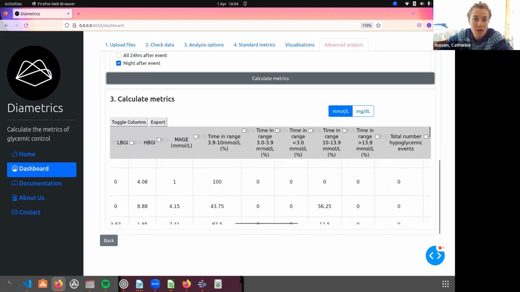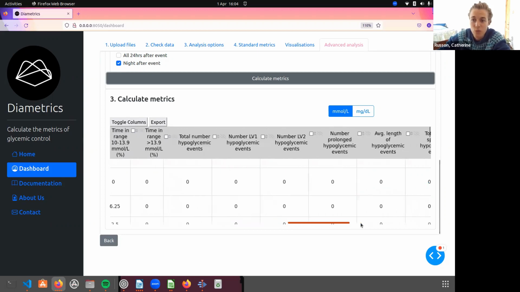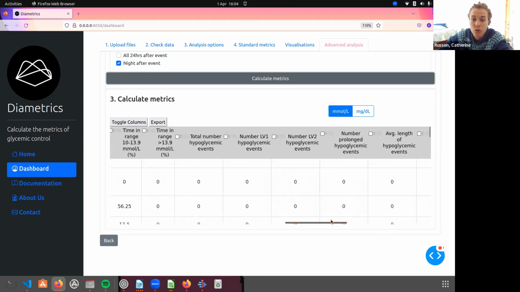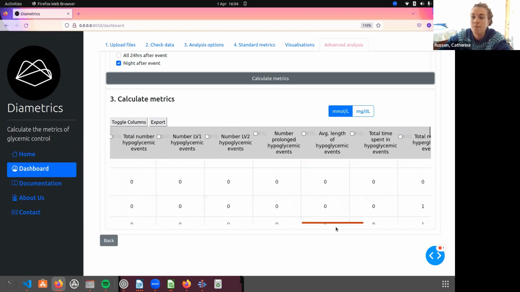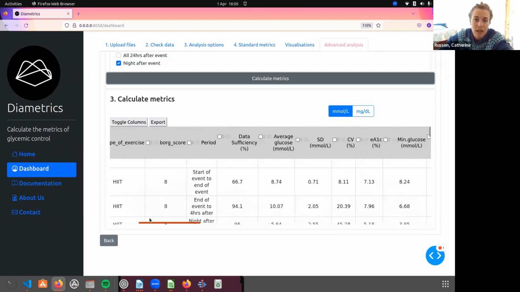These will be the same, so if you added some extras in your analysis options, these will show here too. If you added a unique time in range, like a new time in range, then this will be included here, and the rest of them will stay the same. Also for the number of hypoglycemic episodes, if you've changed the thresholds, they will also be carried through.